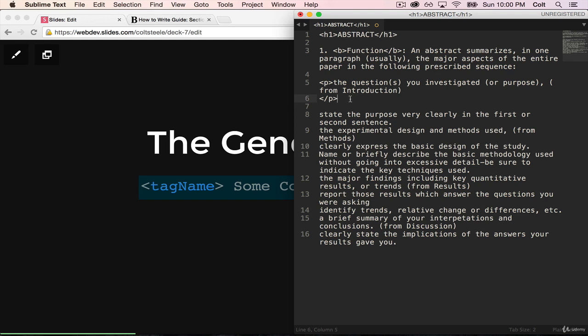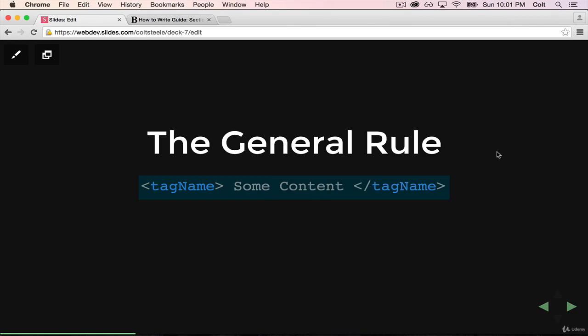So as you can see, the general rule applies to all the tags that we've seen, where we had an H1 or a bold tag or a paragraph tag. Don't focus on the tags themselves just yet. We're going to have plenty of videos discussing the individual ins and outs of all the tags. But again, remember this pattern. We have tag name starting, tag name closing, some content in between.